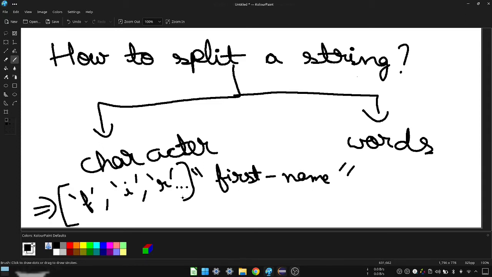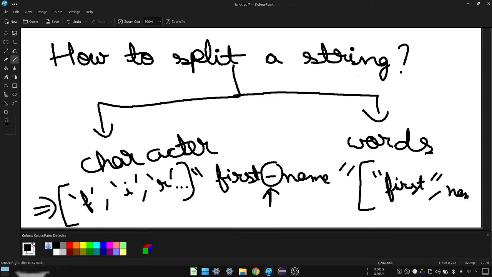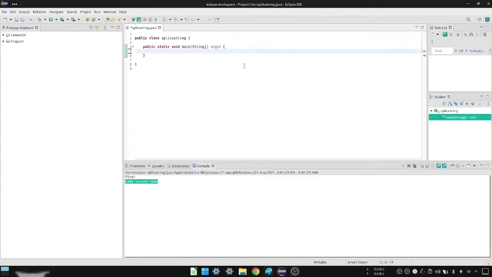Whereas in the case of words, whenever we split it by words, we are going to return a string array consisting of strings. If we split it by taking the dash, wherever the dash is coming, we split it. In this case, the output will be: the first element is first, and the second element is name. So these are the two ways in which a string can be split. Now let's see the code for better understanding.